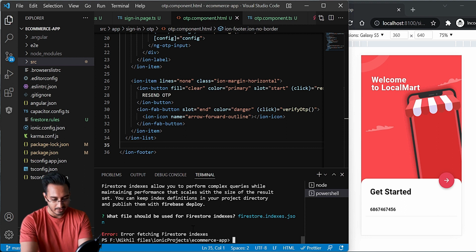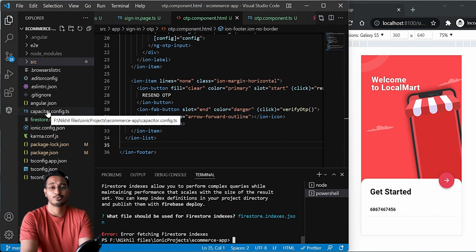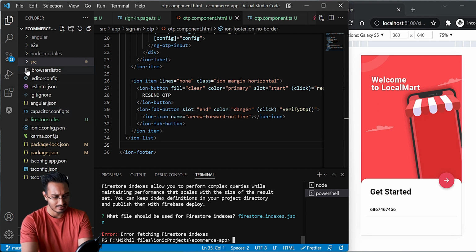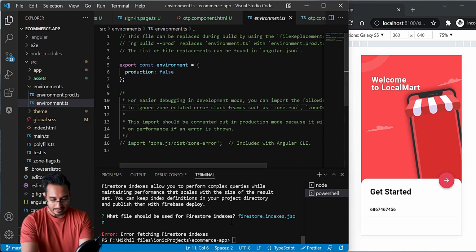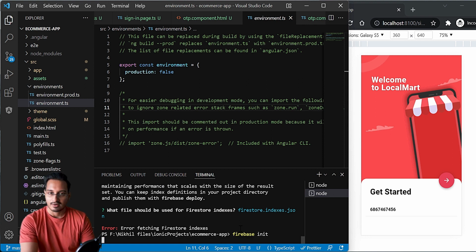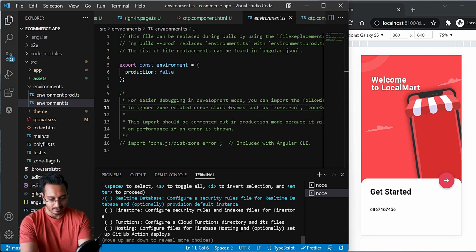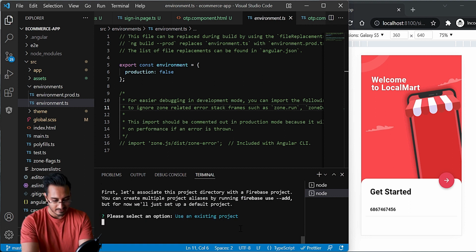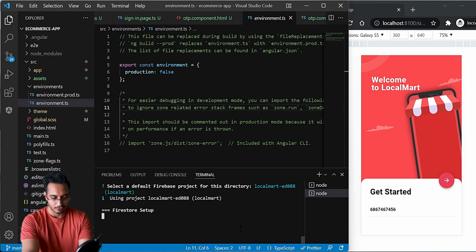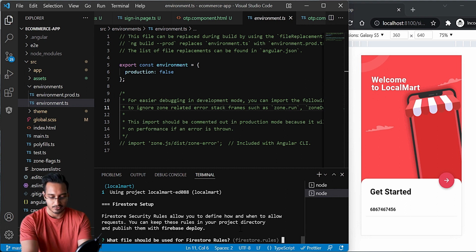Error fetching Firestore index, because there are no indexes actually, that is most probably why it is getting an error. So we still need to run this again. Oh my goodness, it's giving me a little harder time, but let's try it again. This time I'm going to select only Firestore, nothing else. Choose an existing project. It doesn't happen quite often. I don't know why this is giving me this problem. You can check that particular video where I've shown it completely and it was working pretty nicely.